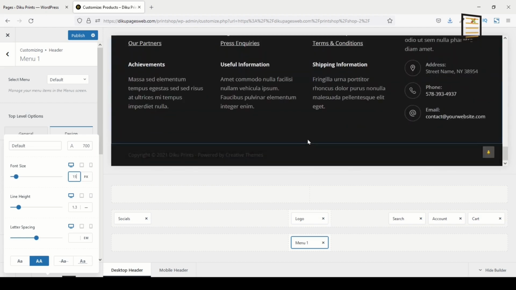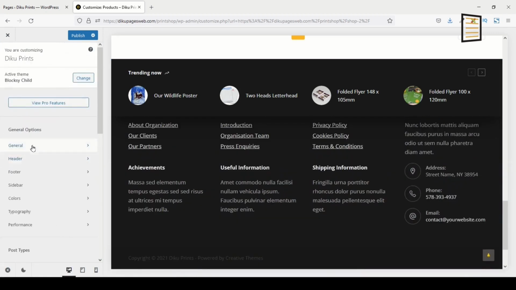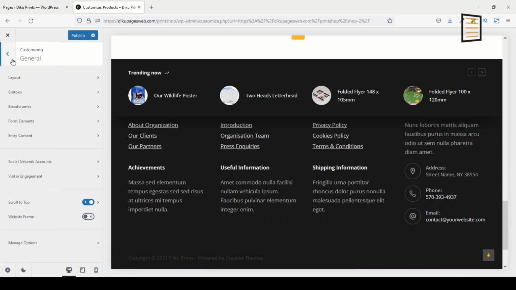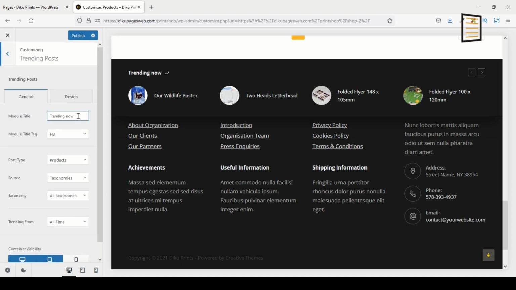Then going down, I'll customize the footer section of my website. But before I go into the footer section, I'll customize this trending section. I just need to change the title from trending now to something else. So I go back, I click on general, or not here. I go back, scroll down, have trending post. So the model title, it is trending now. I enter trending products. So under post type, you can either decide to use post or products. I'll leave it as products since I want to show some trending products here.